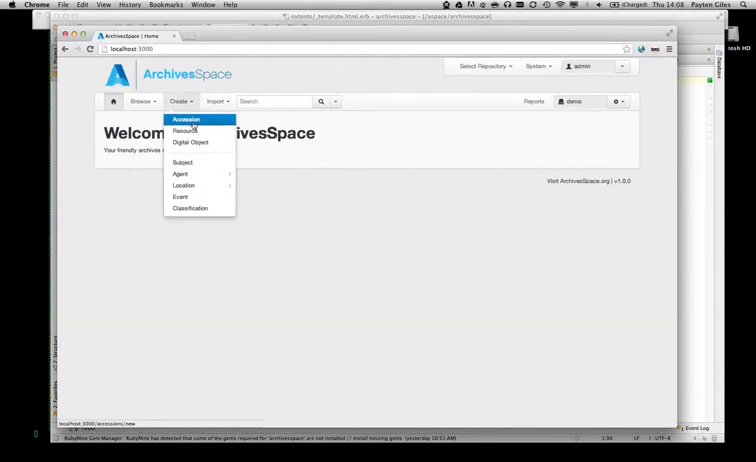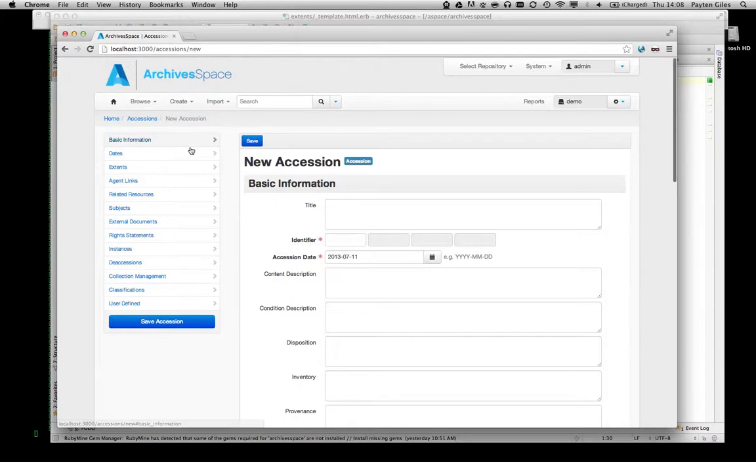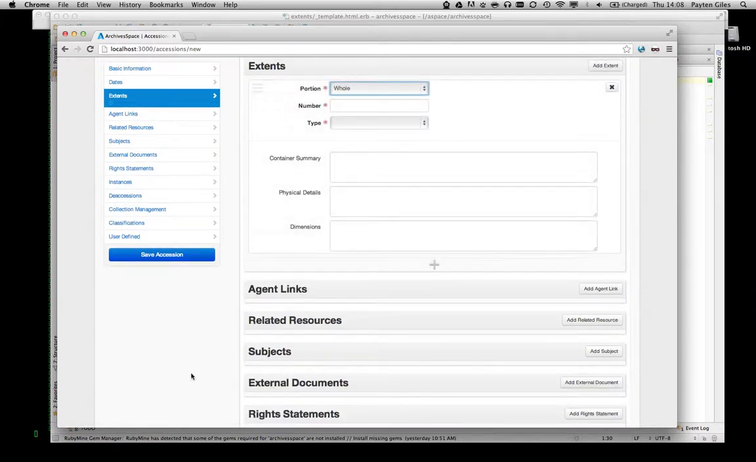and we'll go to create an accession, and here you'll see the extents sub-record, and click add extent. This didn't do a round trip, it just loaded in via Ajax, and that's because it's used the trim path templates. And what that gives us is a very quick and responsive front end.